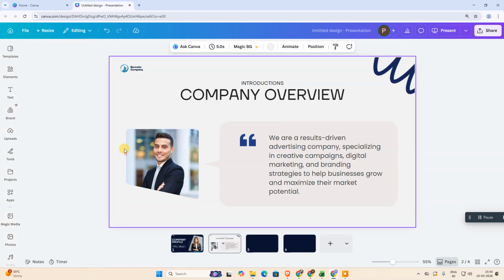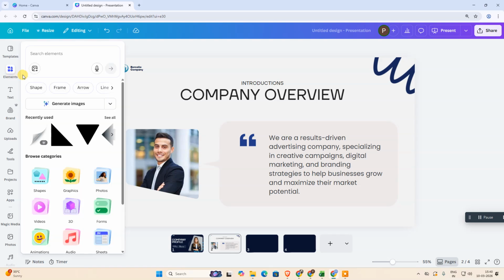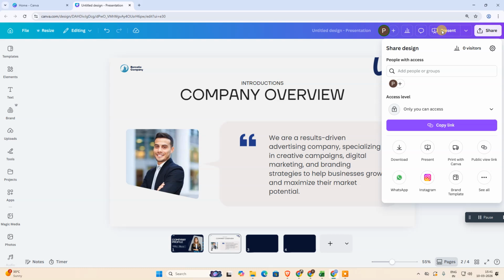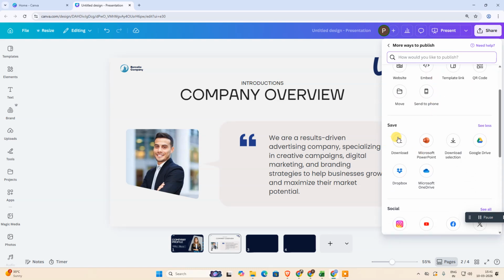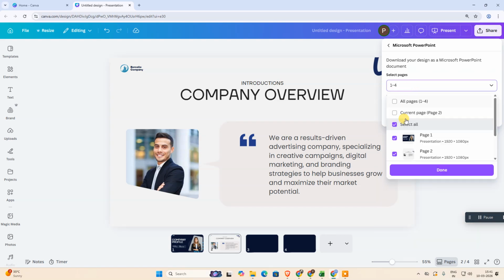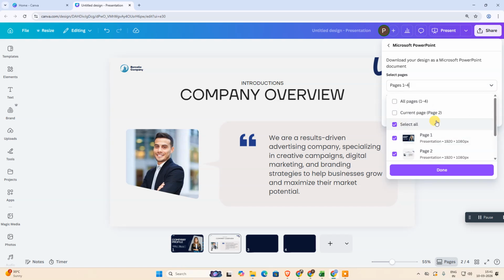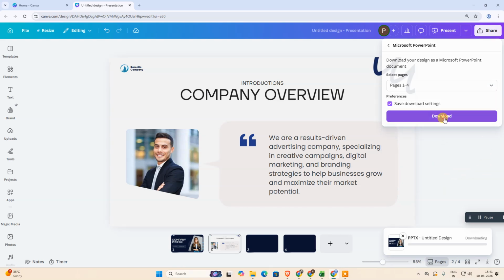So you can see in Canva there is an option to download as a PPT, as a PowerPoint file. Go to Share and go to See all, and under Save you can see an option called Microsoft PowerPoint. Select that. Now here you can select pages. You can select all pages or select particular pages, like 1, 2, 3. I select all pages, click Done and download.